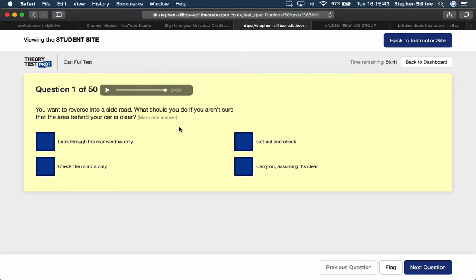Well, the safest option: rear window is not enough by itself. The mirrors only is not enough observation by itself. To carry on assuming it's clear, well, you can't assume it's clear. You've got to think the worst. That's not safe either, so get out and check.